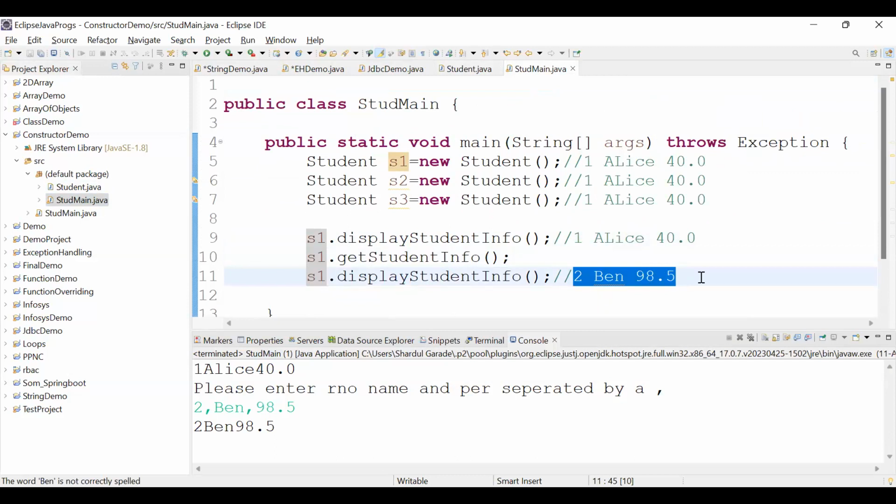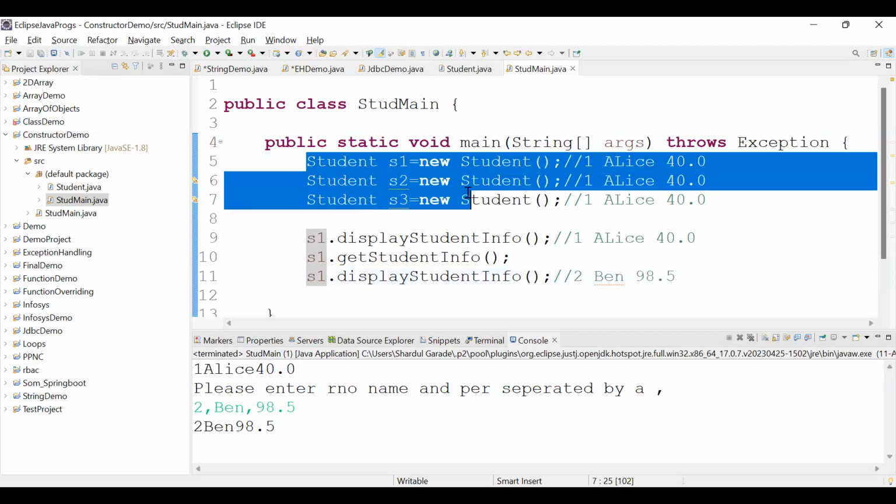Sir, does the default constructor get called only one time, and the second time it calls display student? For each object, it will call the default, the no args constructor, because we are calling it for each object.